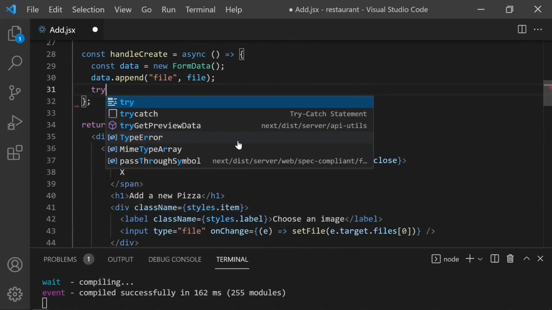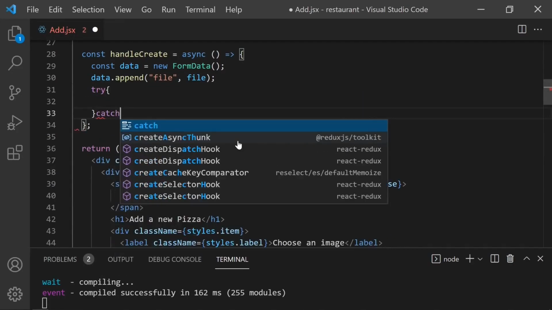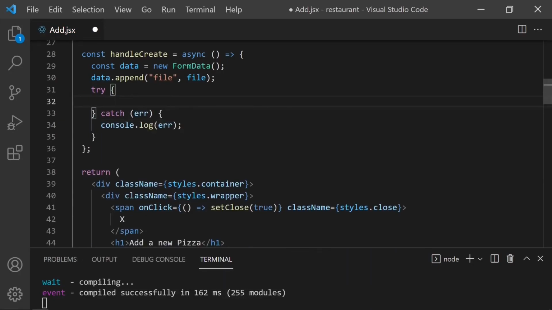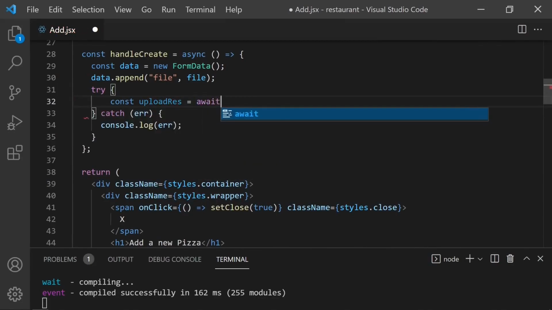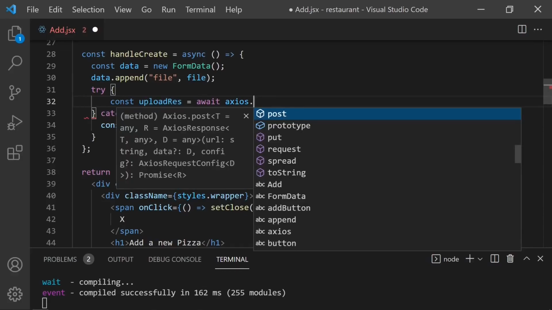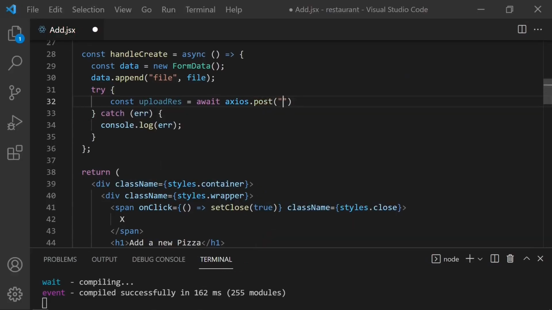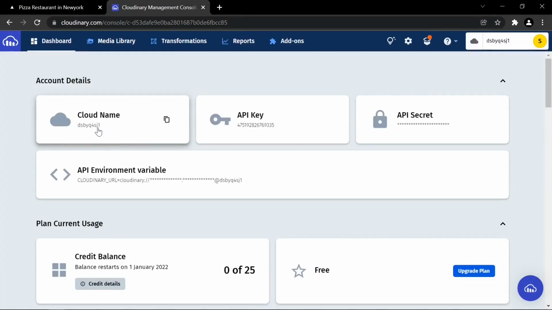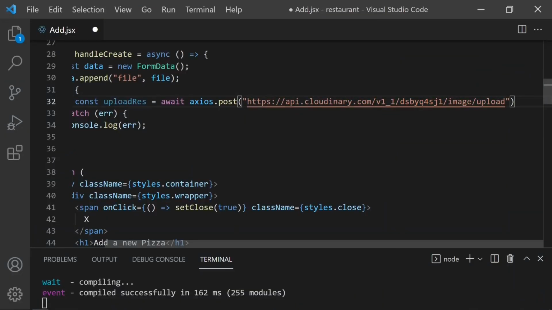So let's say try and catch block. If there is an error, we are gonna console log that. So let's upload our image. So I will say const uploadResponse, and it's gonna be await Axios, and it's gonna be post method. So which URL we are gonna use? We are gonna use api.cloudinary, and its version here, and finally we are gonna add our ID here. Let's see. As you can see, it's here. You should just copy and paste like that, and image and upload.